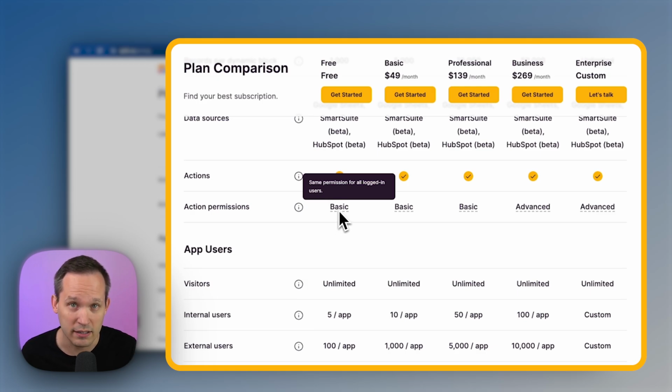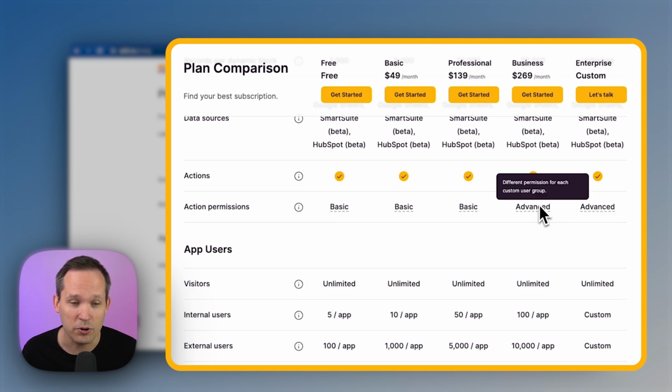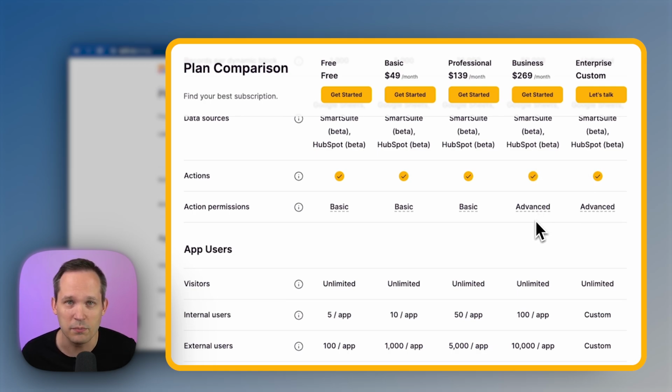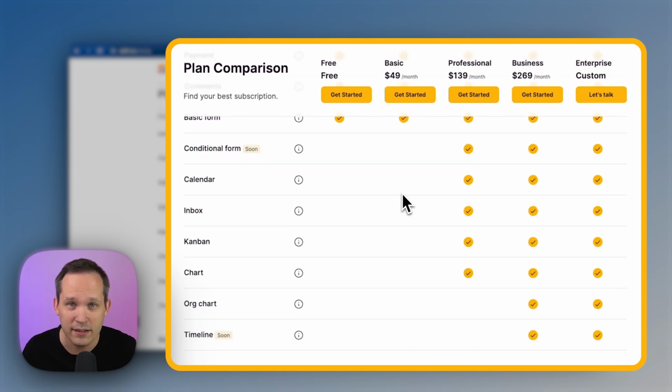You can say all logged in users can do this, but you're able to get much more granular with additional permissions for custom user groups on those upgraded plans. You'll also notice that for the blocks or the components that we have on our screens, on our pages inside of Softr, some of them are restricted by the plan type that you're on.